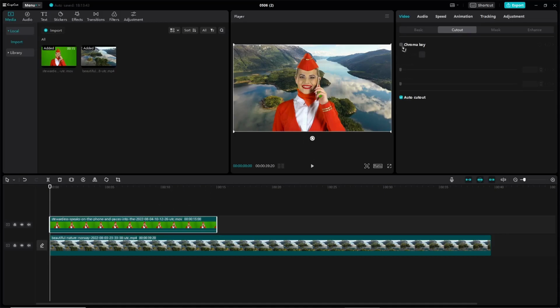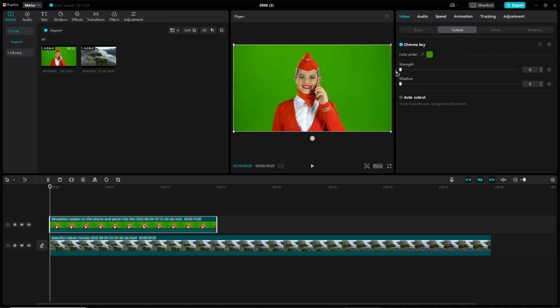Let's go for chroma key instead, and let's just uncheck this. Or you could also use both if you want. I think you could use it right there. Yeah, as you can see, you could use both, but let's just use chroma key for this tutorial. And as you can see, it's already good.